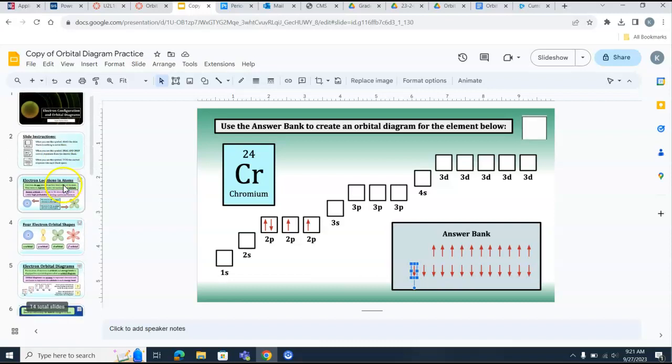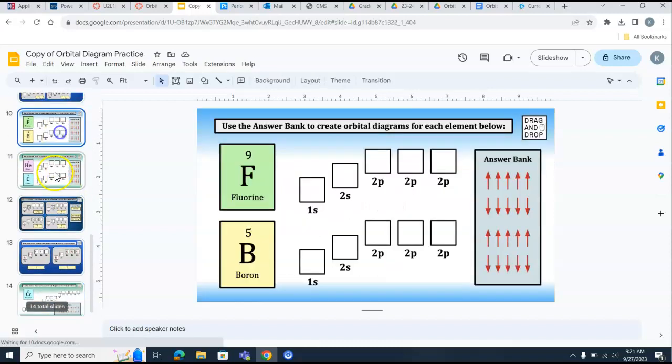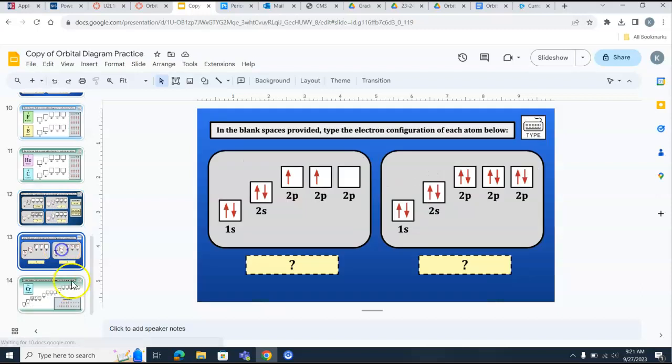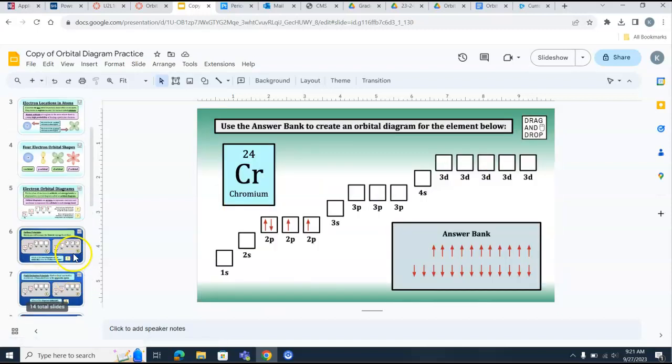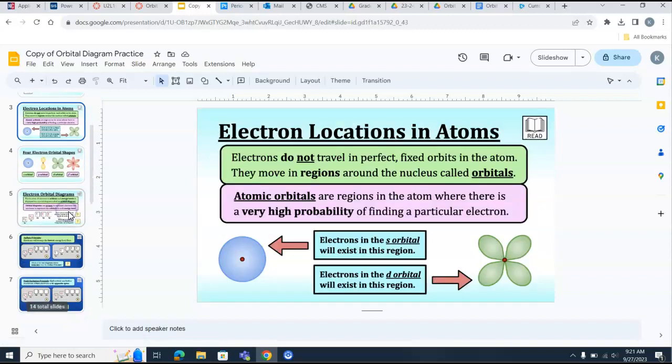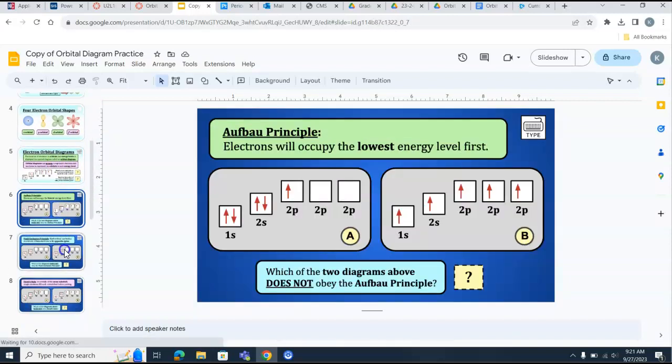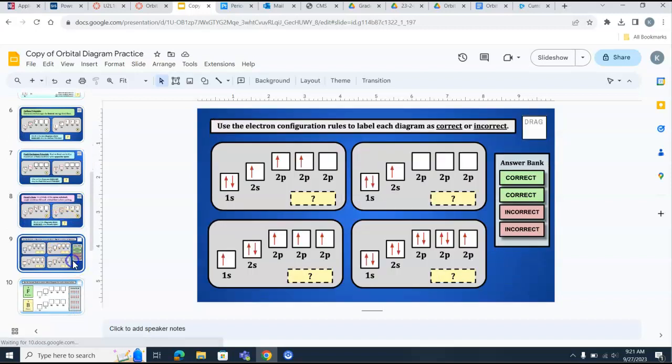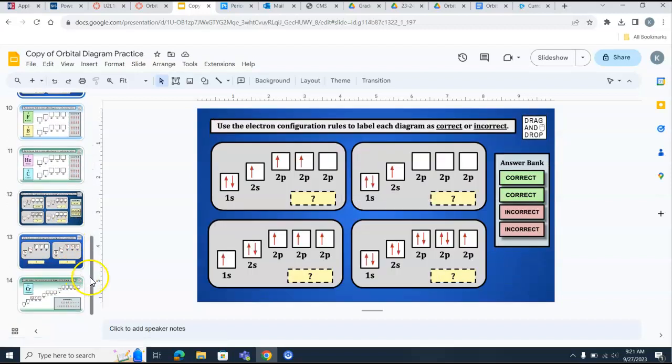It walks you through, gives you that background information. As long as you've done your notes, this should be pretty easy. Like I said, I know it looks like quite a few slides, but it should go really quick. I mean, this shouldn't take you more than, I would say 20 to 30 minutes to complete. 30 might be a lot actually. 20 minutes should be kind of how much time you're spending on this.